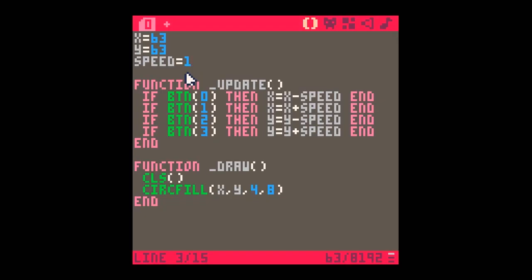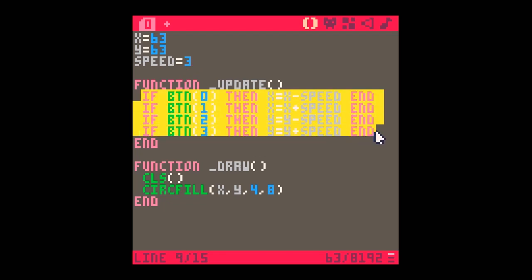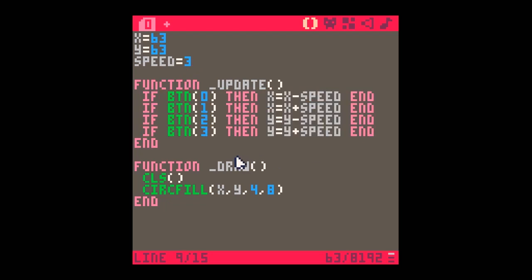So if I put it to 1 again, it'll be slow, very tedious, very slow, whereas if I put it to 10, it will be ludicrously fast. In fact, I've lost my blob because it was too quick. So that's a very basic update on how to move an object around the screen using the arrow keys.